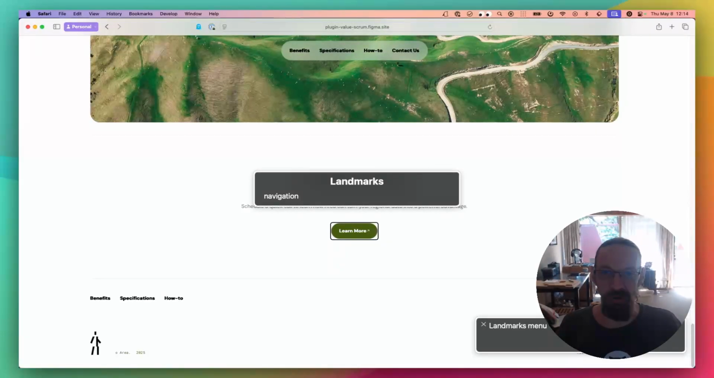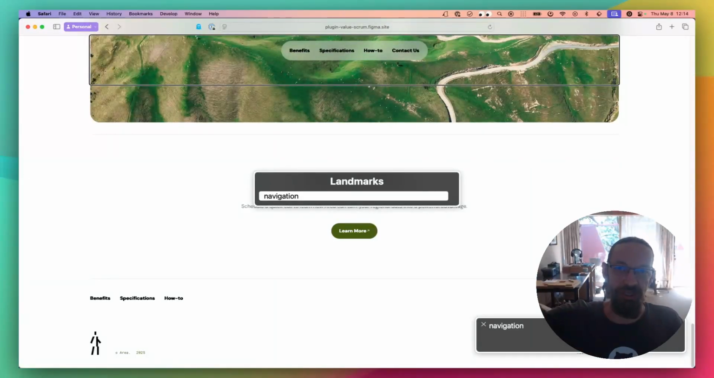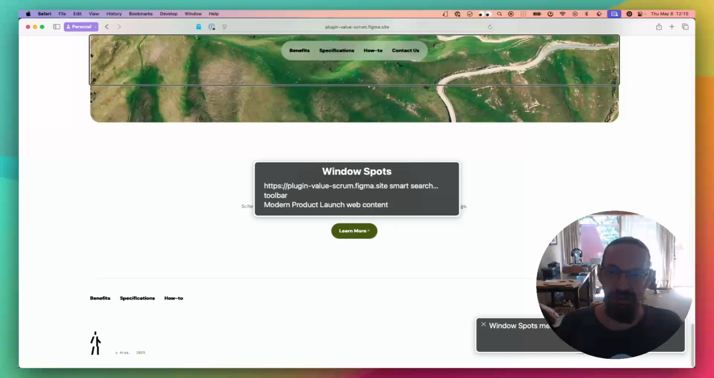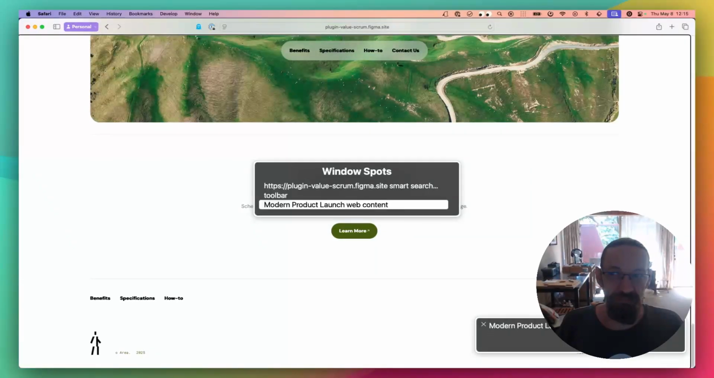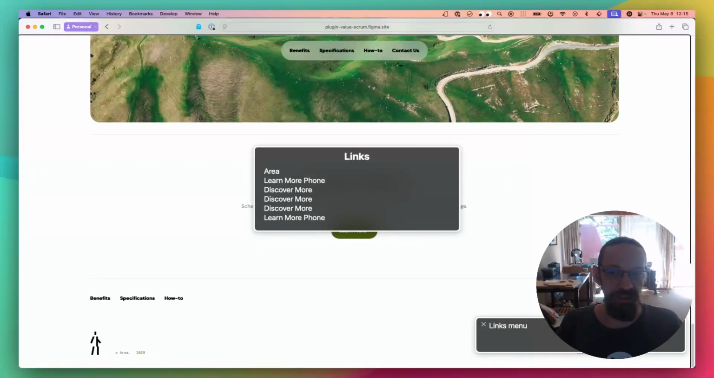We have one landmark called navigation. And navigation, it's this whole thing at the top here, but it's just navigation. No accessible name. We don't know what type of navigation. Then the links menu. Here are our links: learn more phone, discover more, discover more, discover more, learn more phone.